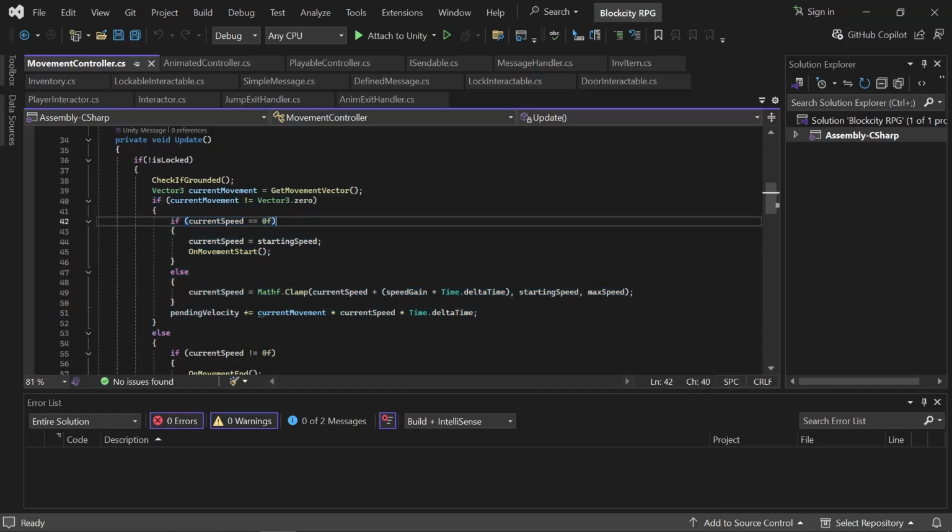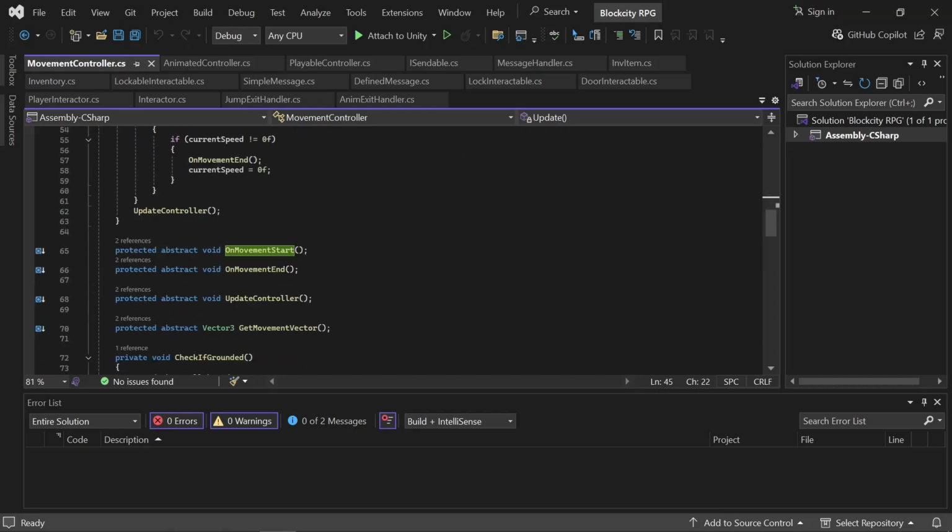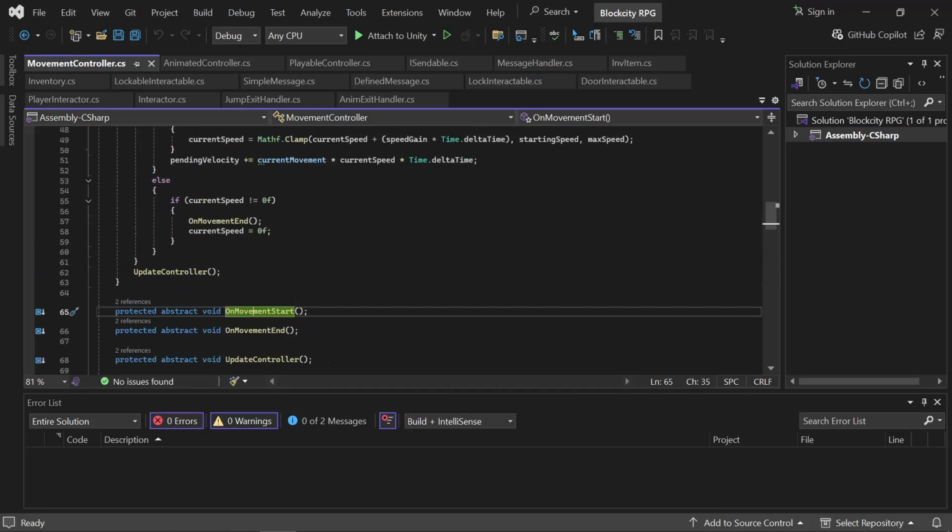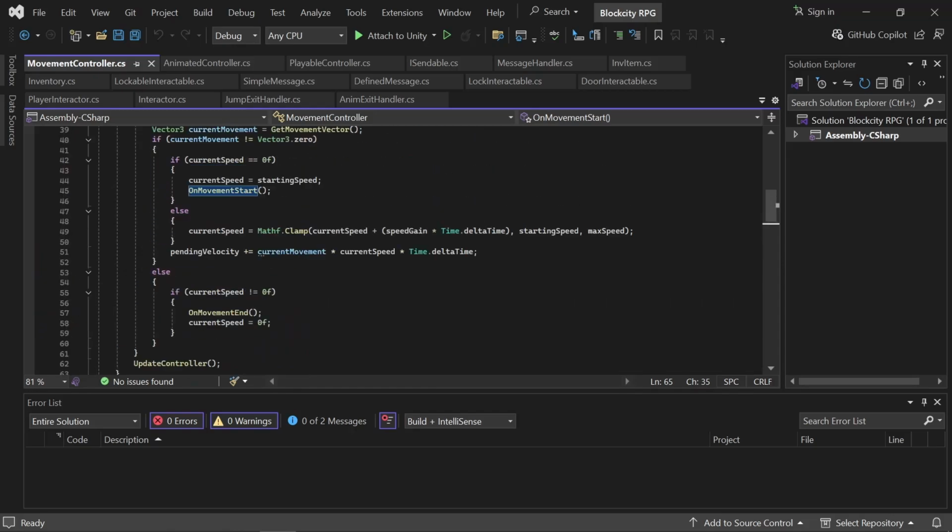What we're doing is checking if the current speed is 0, if there's no speed currently. If so, the current speed needs to be the starting speed. And if speed is 0 and we started moving, then we call onMovementStart, which is another abstract method. The point is that subclasses can tell when movement starts rather than when it's already been happening. You can begin an animation or things of that nature.